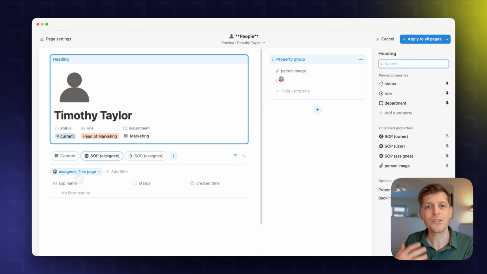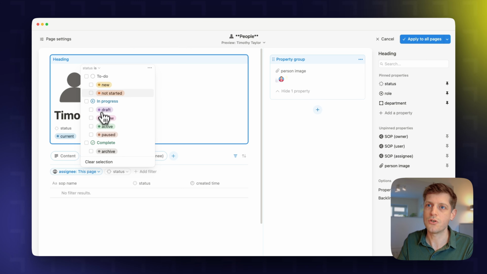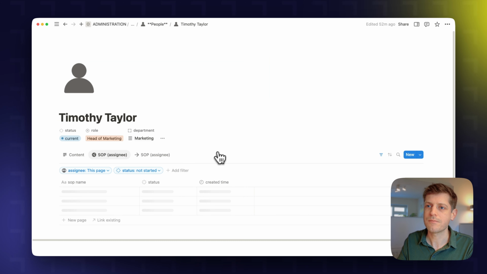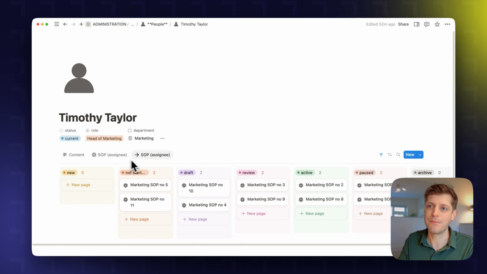Assignee is this page, so it automatically knows that it's only for Timothy. And let's add another filter and let's say that the status is not started. So I'm just going to click on that one. Let's apply. And now we've just got the couple where they are not started. So it's a really great way to make your database pages easier to walk through with different steps and different tabs. And it's really easy to do as well.